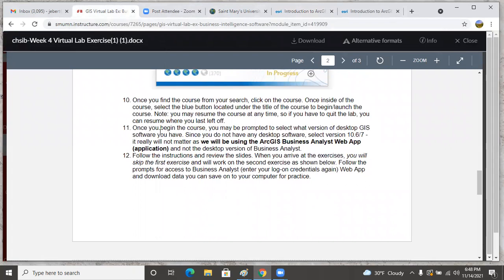So once we begin the course, you didn't necessarily see this with me here because I've already selected my software. So you'll be given an opportunity to select what type of software version. Whether you choose 10.6, 10.7, 10.8, whatever it is, it's really not going to matter because we will be using the web app for our work here and not the desktop version of Business Analyst. So simply follow along with the instructions and review the slides.